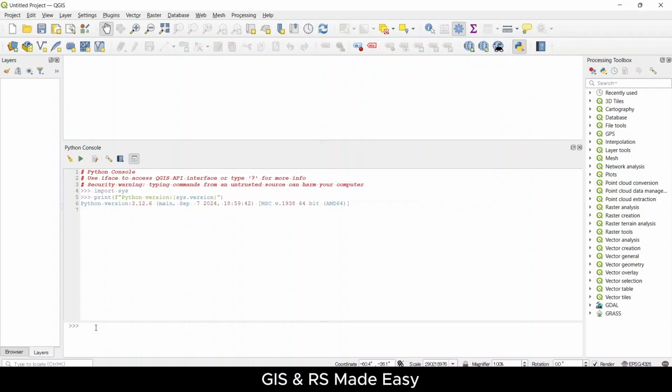Here we can process the code line by line. Let's make a variable like a equal 5 and b equal 6. Print a plus b. Our code is working, you can see that.